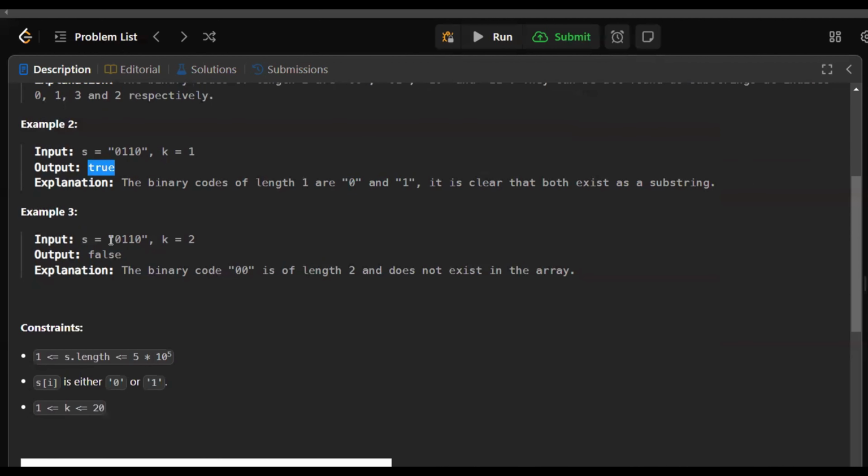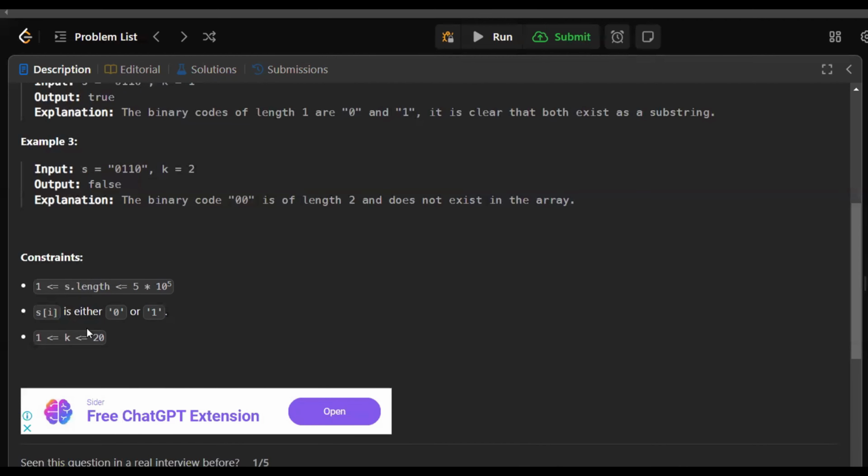Now here, in the third example, we can see that the string is 0110 and the value of k is 2. So here, the binary code 00 is not present in the input string. So here, we have to return false. I hope you understood the problem statement. Now the constraints are, the string length can be between 1 to 5 times 10 to the power 5. And each character is either 0 or 1. And the value of k can be between 1 to 20. I hope you understood the constraints.